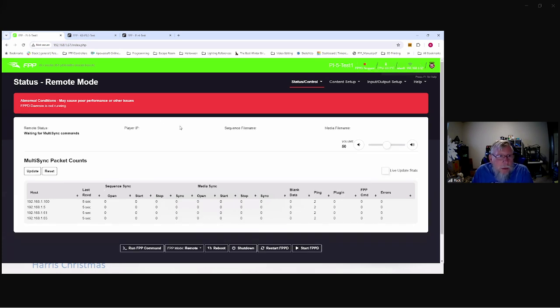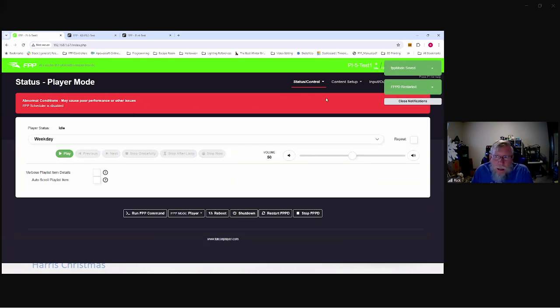So let me change that to player. Now it says the FPP schedule is disabled. Well, that might or might not cause you a problem. If you have a schedule scheduled and it's disabled, then obviously it's not going to play.